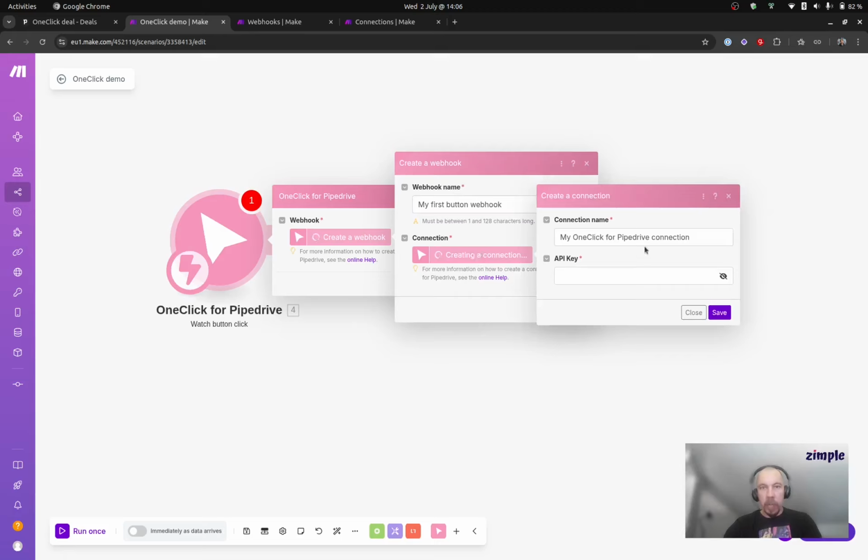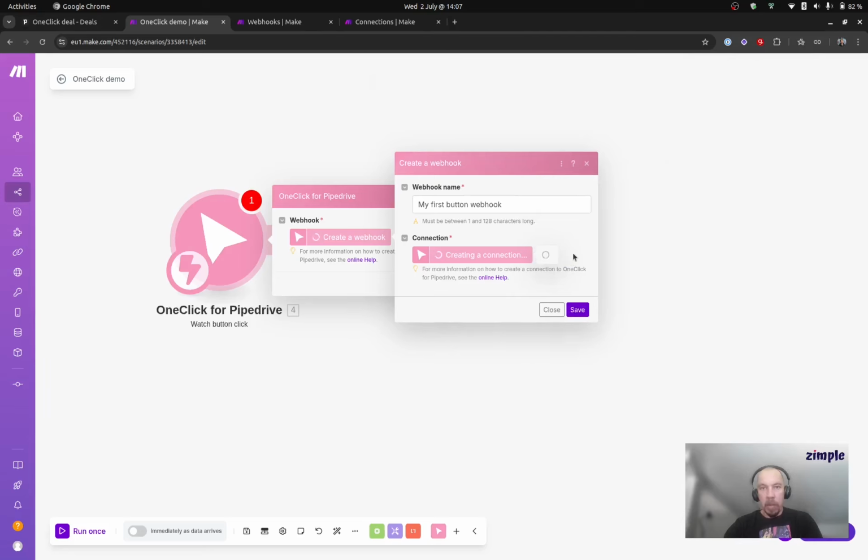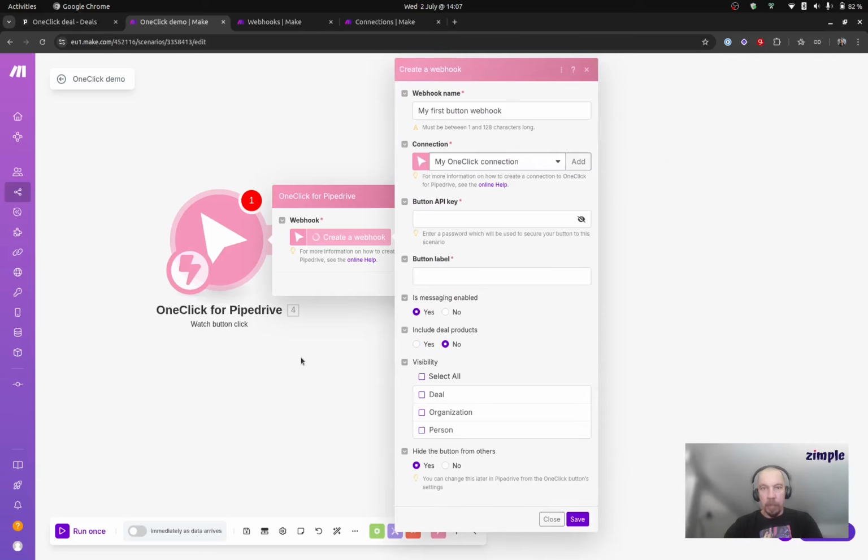For this reason we will need to enter the API key that we got, but first let's name it, let's call it my OneClick connection. Yeah, we need to enter the API key in order to be able to connect back to OneClick. Click on Save. It authorizes, and there we go.